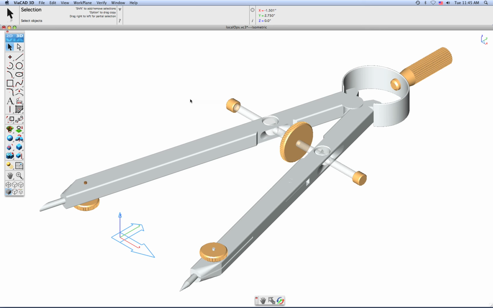This demonstration shows the local face operation tools found in ViaCAD 2D 3D. To access the tools, tear away the LocalOps palette and place it at the upper part of the screen. The six tools are Draft Face, Match Face, Move Face, Offset, Remove, and Replace. Let's go ahead and demonstrate the Draft Face first.